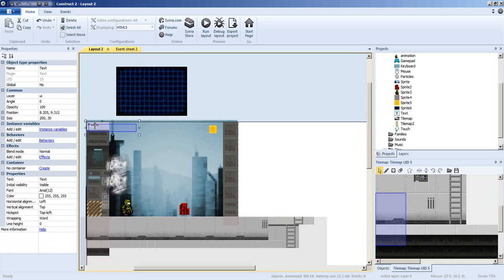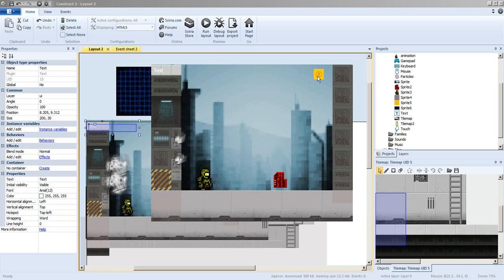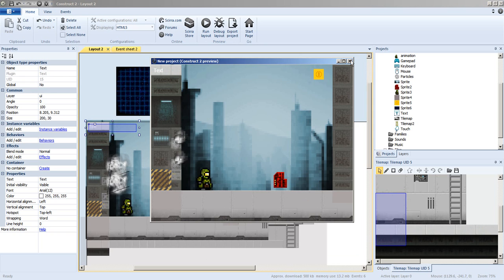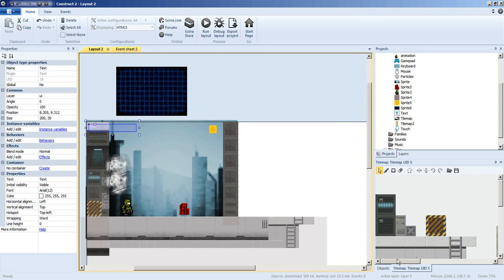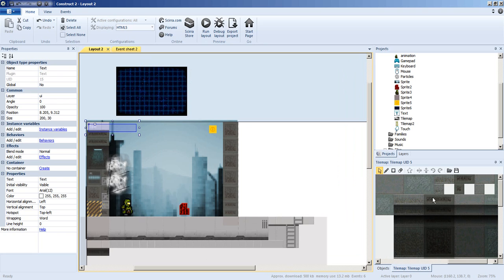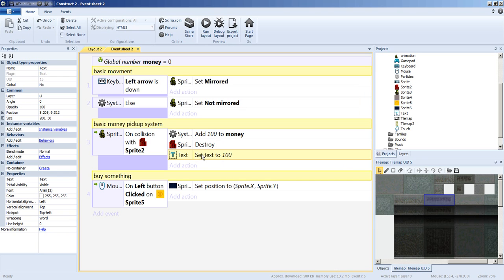So our text is like right here and it's white. See if we can see it. Not really. I'm going to rechange this. There we go. That way we can see it. Set 100 to text.